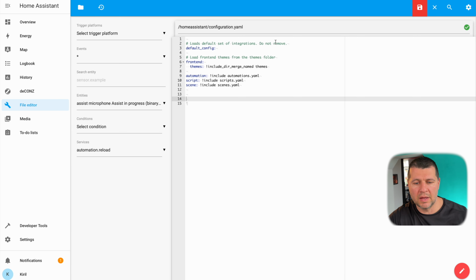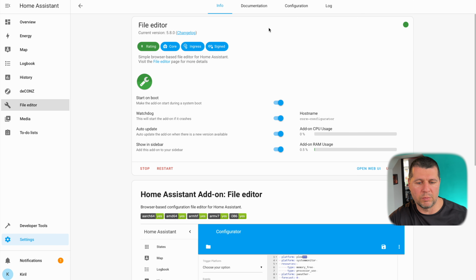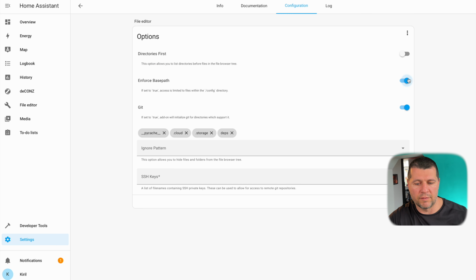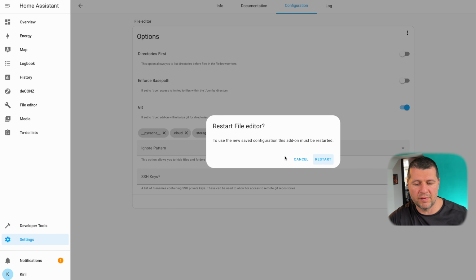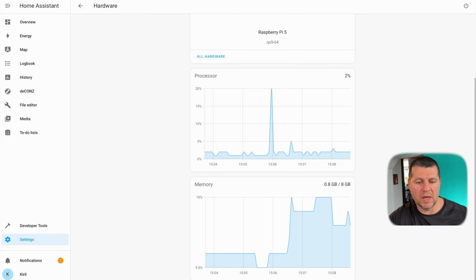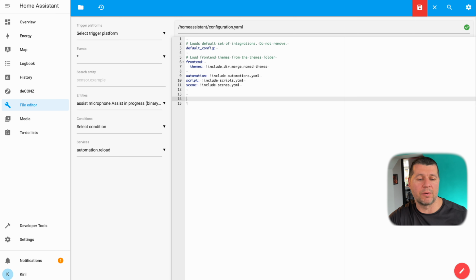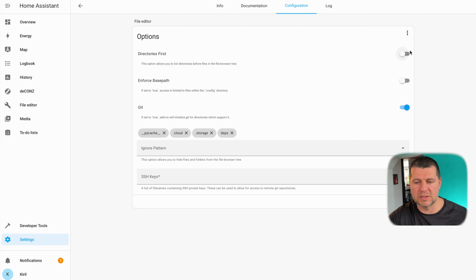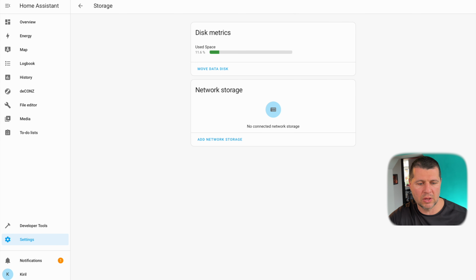But if I change the configuration, as I told you before, enforce base path, save, restart, I'll be able to browse any folder on my Home Assistant, as you will see in a few seconds. While I'm waiting for the file editor to start, I'll check the disk usage. Is currently 11.6% used, and now it's 11.9. I definitely recommend this add-on. Please install it and use it.